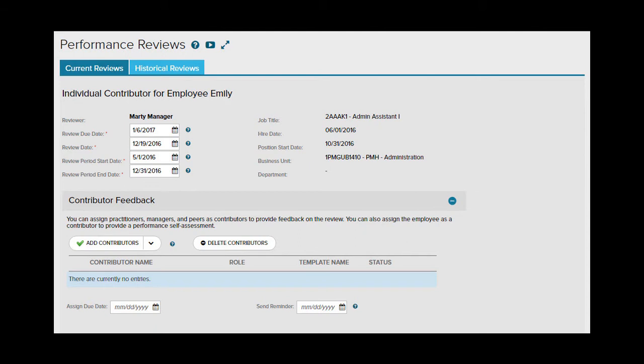There are three areas of the review form you must complete in order to release the self-evaluation form to the employee. First, you'll want to ensure the review dates are correct. Review due date is January 6, 2017. Review date is December 19, 2016. Review period start date should be May 1, 2016 or date of hire, if later. Review period end date should be December 31, 2016.